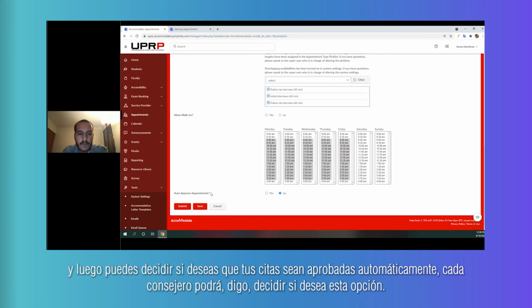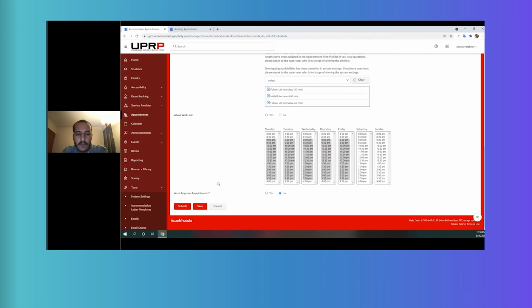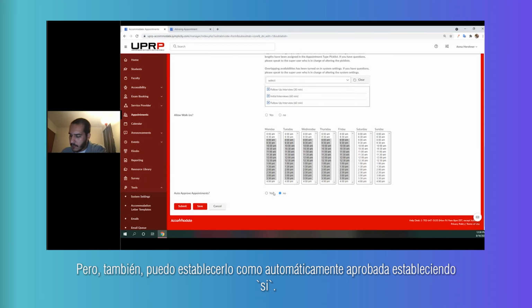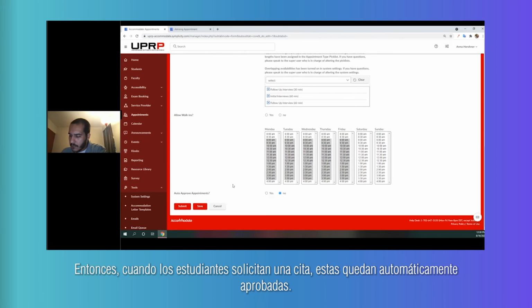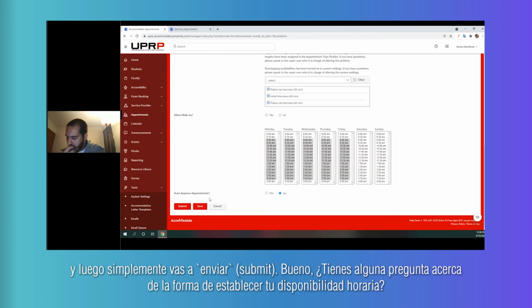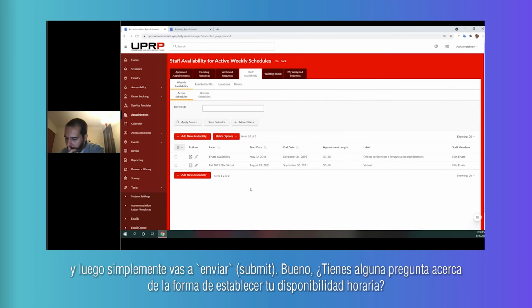And then you can decide if you want your appointments to auto approve. Everyone can decide for themselves if they'd like that to happen. If I leave it checked no, then I have to go in and approve each request. But I can also set it to auto approve by checking yes, so that when students request, those appointments are automatically approved. And so then you just go ahead and submit. So, any questions about setting up your availability?